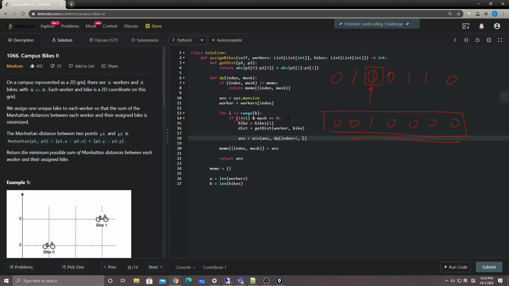And we also need to update the mask, which means marking this index of bike as 1. The way we do it is similar to how we check the value here. Instead of AND, we just need to do an OR here.